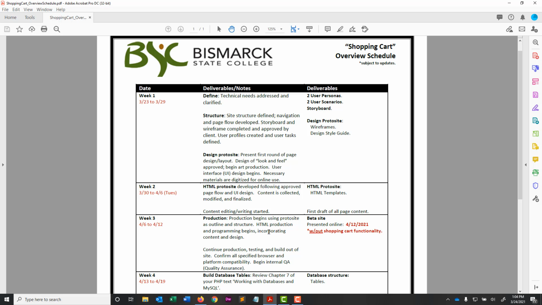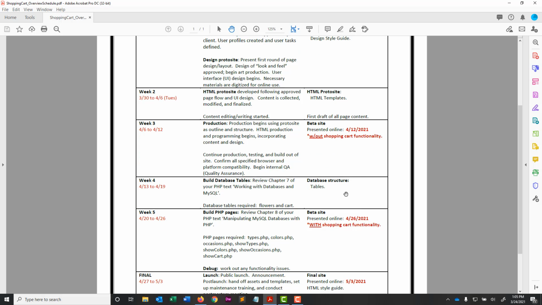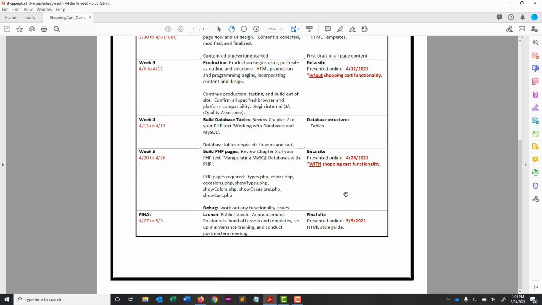Then the Tuesday after we come back from Easter break is when we're going to have the HTML template, and the first draft of all page content will be due. Then we get into developing even more, developing what each page is going to be like, and this is without the shopping cart functionality. And then week 4 we'll do the database tables. Week 5 is where we're going to be handing in the shopping cart functionality.